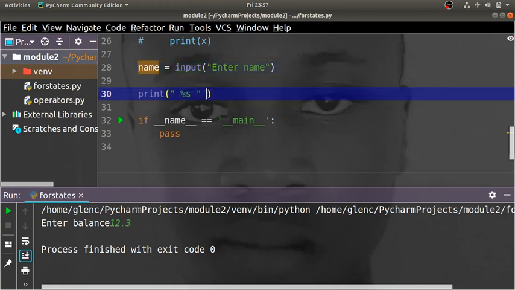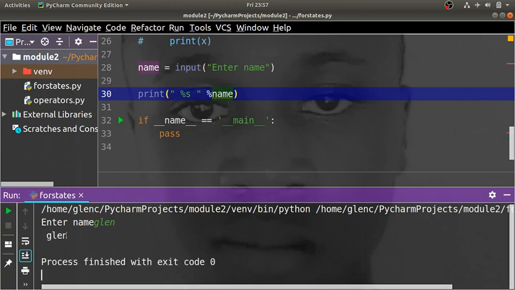And after that, we're going to be using again another percentage name here, so that we can read the value into this as we specified here. So if we run the program, we should be able to see enter name, and on the enter name, oh, how can I miss my name, Glen here. And as you can see, it's printing out Glen and it's working. That's how it works. The value here will be inserted into the string.